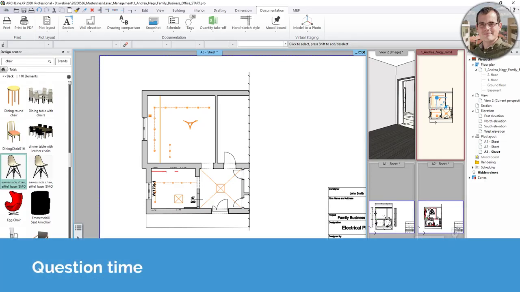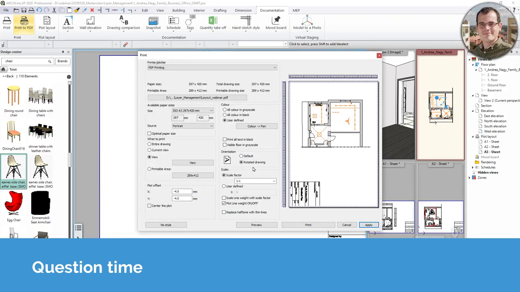I see questions are coming in. So the default plot layout naming is set to A1, A2. Can this be changed by default? The layer, the printing settings is, let me just pull it up. So as you know, in our software, everything comes with styles, things that you can localize and change.